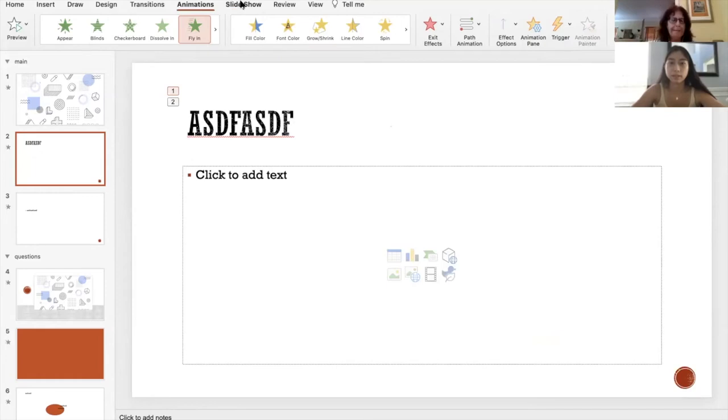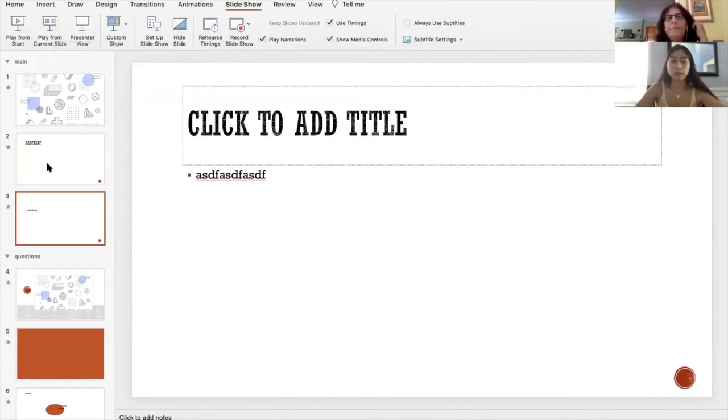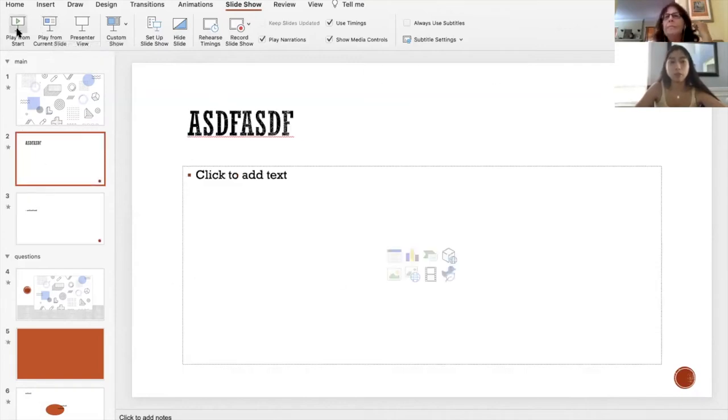All right. The next is slideshow. Slideshow is where you can decide how you want to play your presentation. Right now the default, that button that I showed down here, is play from current slide, which is this button. That means I want to start my presentation from the slide that I am selected in. You can do play from start, which means it'll play from the very first.